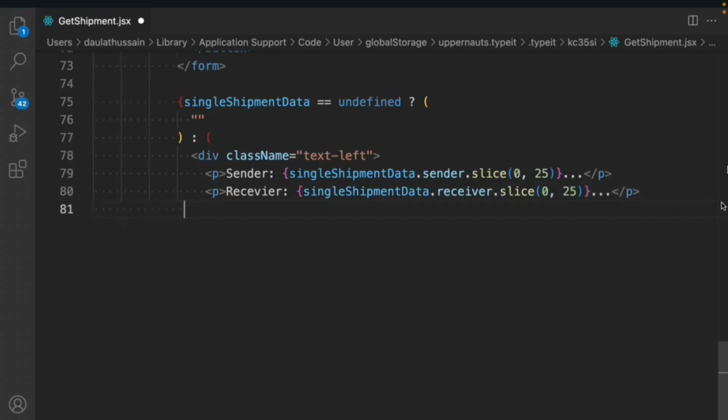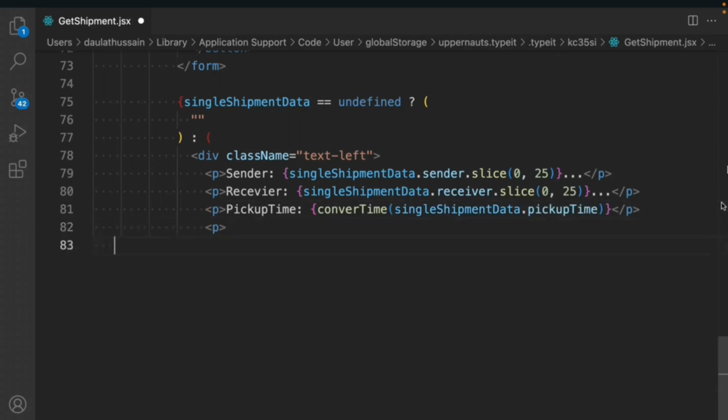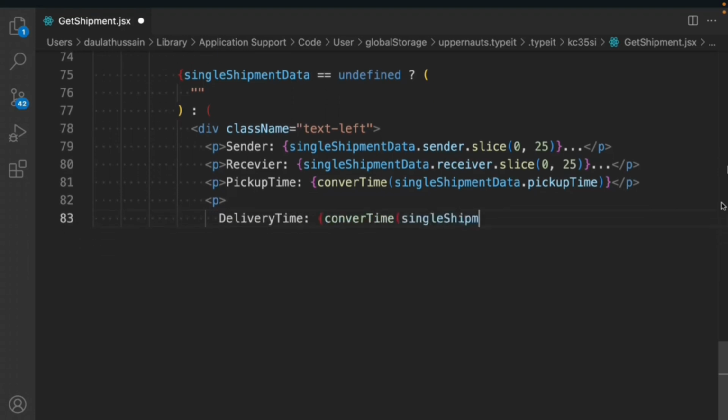We have to take the data of the pick time. We have to pass the timestamp into the convert time function. We have to take another div, p tag, and it will say deliver time, and we have to convert the time into a timestamp.